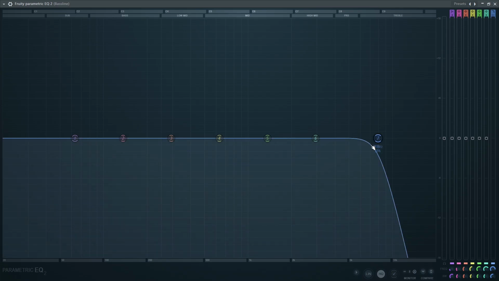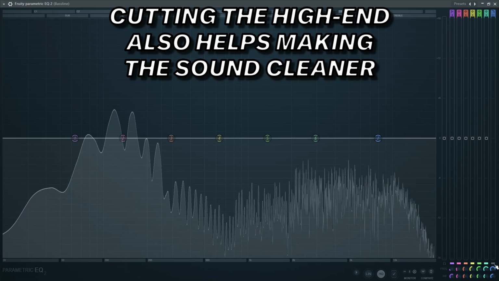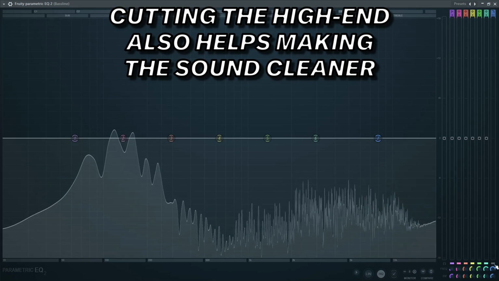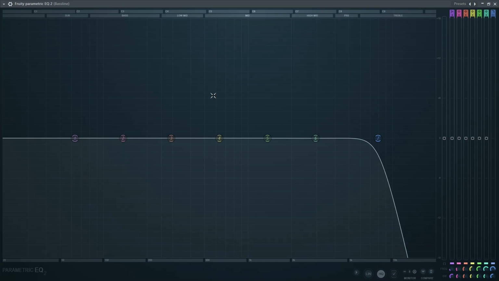We are interested in only removing that highest noise in the bassline sound. Removing the highest frequencies from the bassline will not only help it sound more clean, but if we were to add to this beat later some percussion and hi-hats, these hi-hats would have more space in the mix.